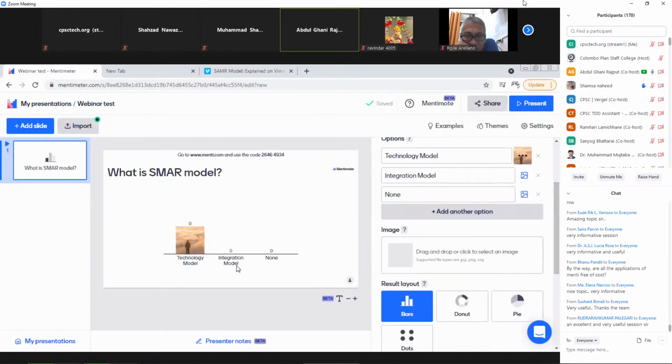You want to add an image to your whole slide? That's also possible. Just click here. It will link the image to your background. That is also possible.